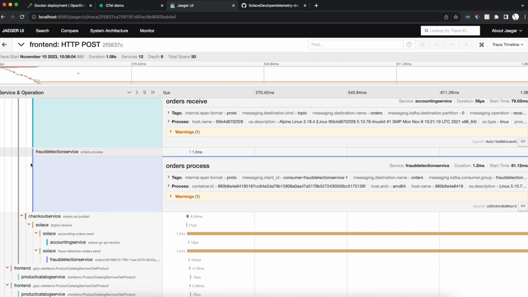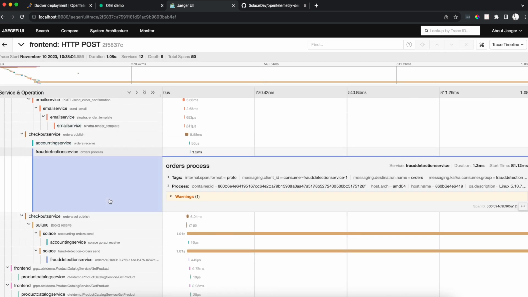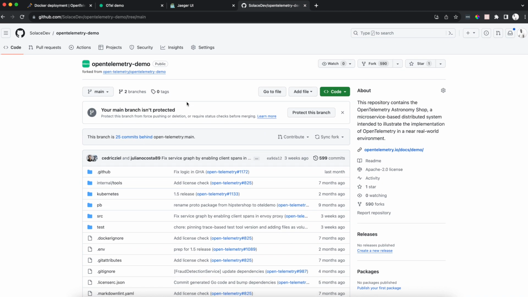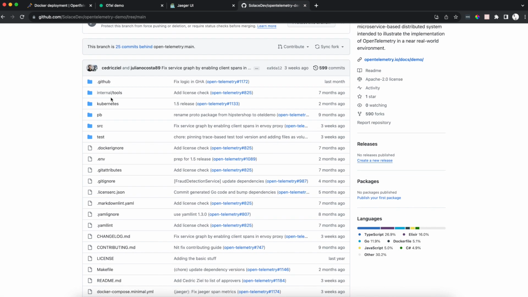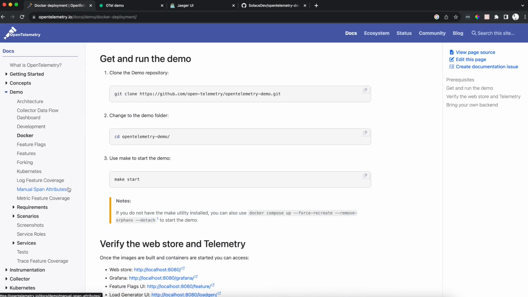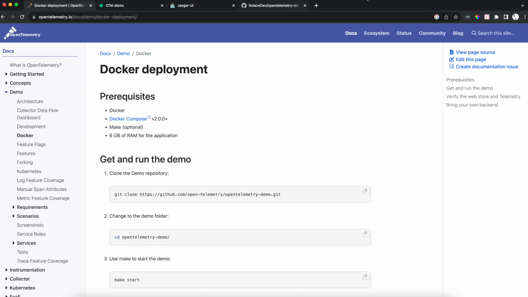So with this, we were able to dissect further the details associated with the Solace broker generated within the overall infrastructure. If you want to run this application, feel free to go to Solace Dev OpenTelemetry demo, check it out, build the application locally, and follow the steps and instructions associated with the OpenTelemetry demo documentation. Thanks.